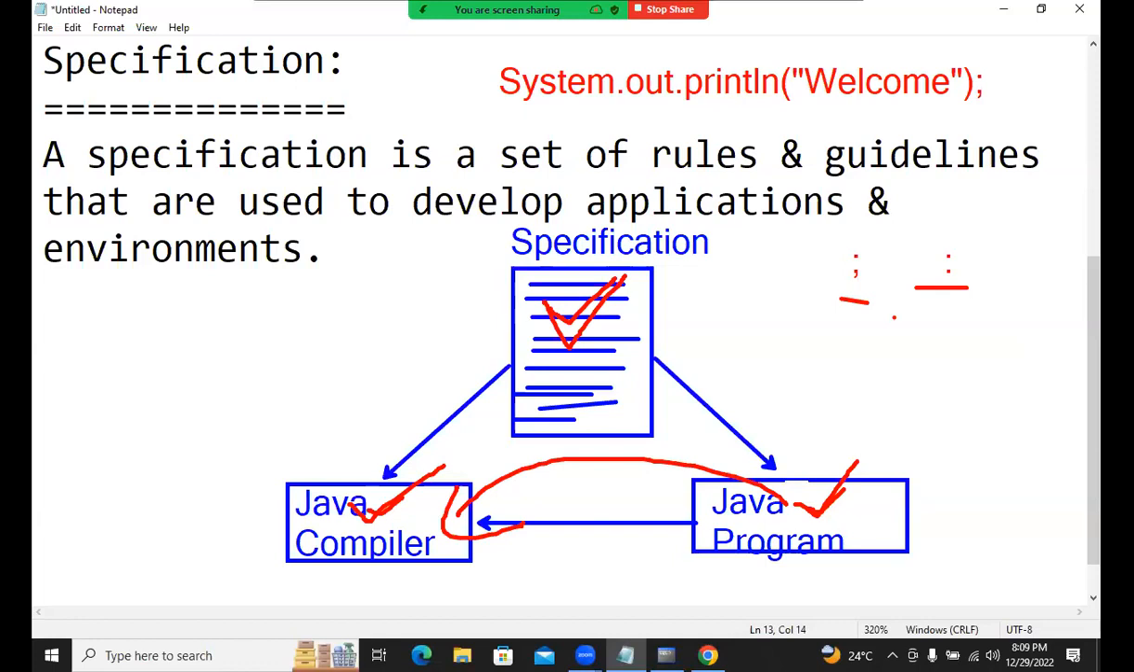Here there are only two options: either follow the rules and guidelines, or develop your own compiler. Can you develop a compiler? No. Then follow the rules and guidelines. Everyone should follow them. Saying I don't want to follow is not possible. You have to follow compulsorily. That's it. The same style applies to a JDBC program.